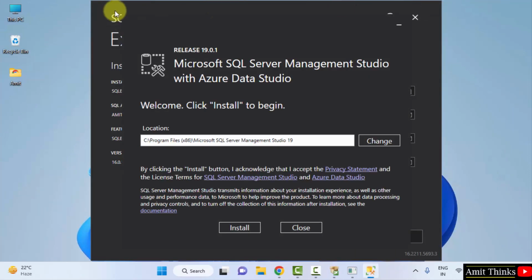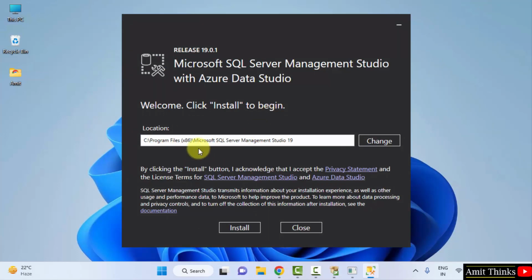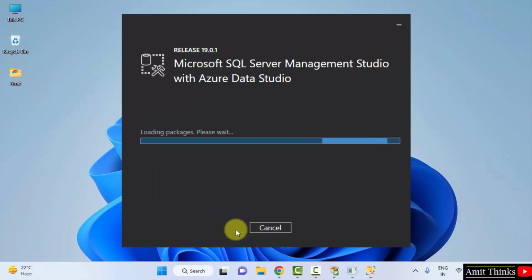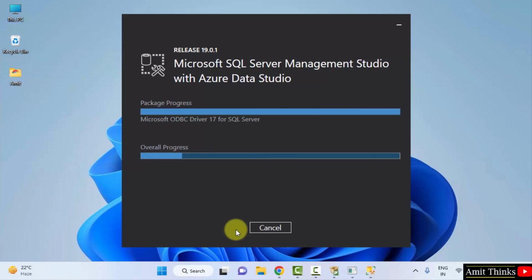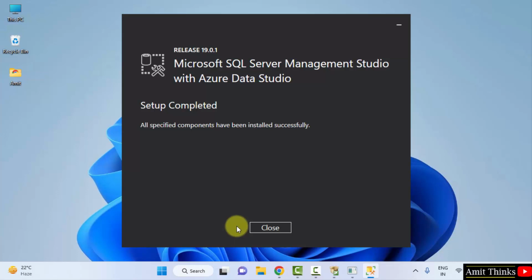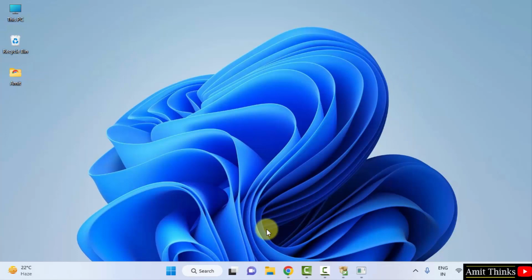So guys, the setup started. I'll just minimize this. So the setup for SQL Server Management Studio is visible. It will get installed here. You can change the location from here, but keep the default, which is fine. Click install. Now it will load the packages and install. Guys, you can see we have successfully installed the Management Studio also. Click on close.